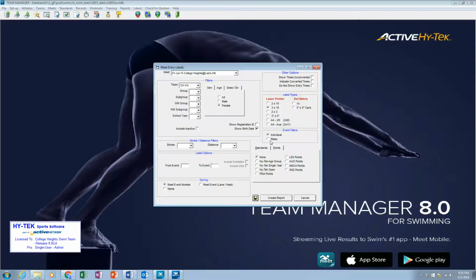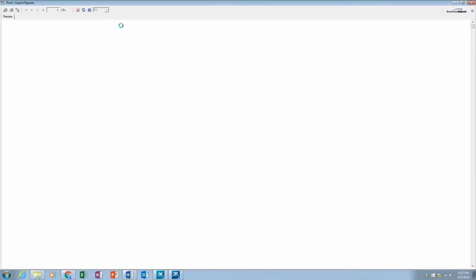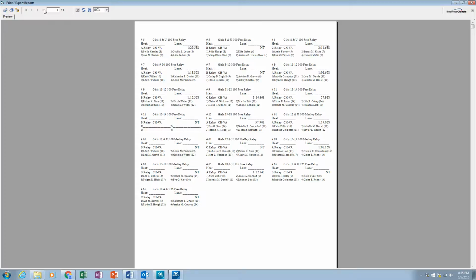Now we're going to go ahead and do the relays. And for these, we could actually do it either way. It's probably still easier to keep them boys and girls separated. So I go do the same thing. I have 1 sheet of paper for those relays. And I have this B relay that I haven't filled in names for.